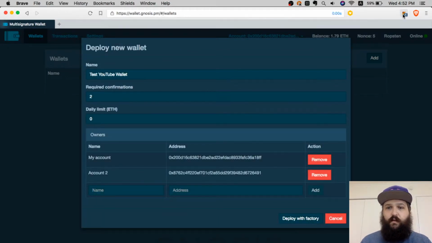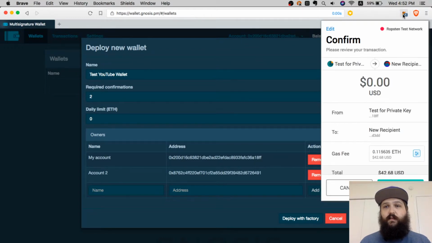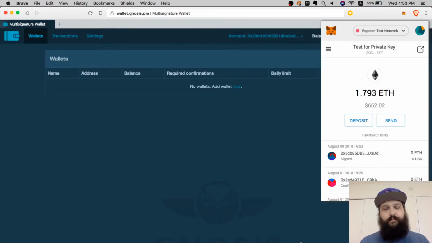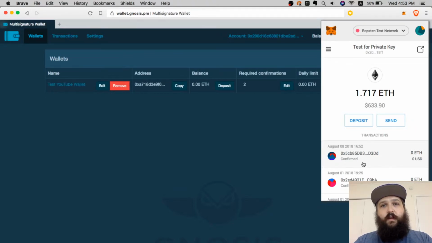We can see here, MetaMask is asking us to go ahead and sign it. And so I'll confirm. And we can see here that our transaction has been submitted. And we'll just wait a moment here for it to get mined. And once it does get mined, it should show up here in the Gnosis Multisig wallet as a wallet. Oh, there it is. So we've got our test YouTube wallet all set up.